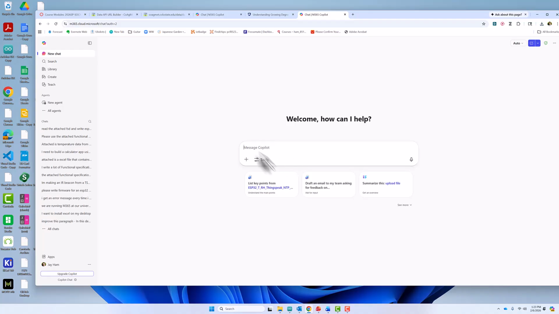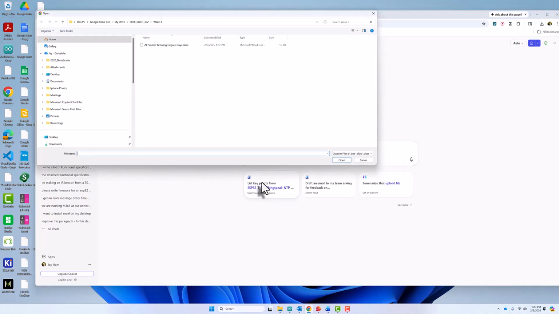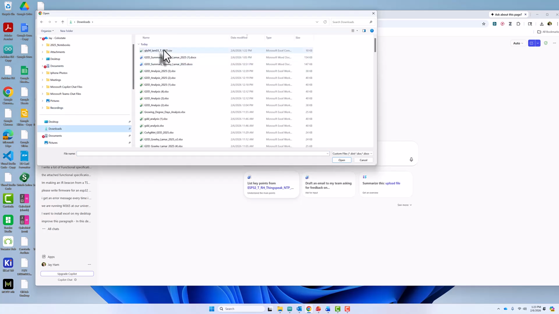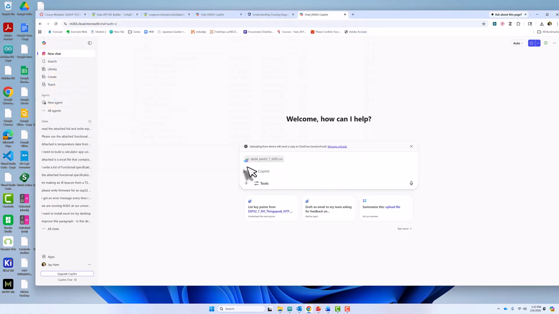First things first, though, we need to give it the data. So I'm going to hit the plus sign, upload images and files. I'm going to go to my downloads folder because that's where I put things. And there's my file. So I'm going to click on it and hit open. You can see it appear right there. Okay. That's the one that we selected.